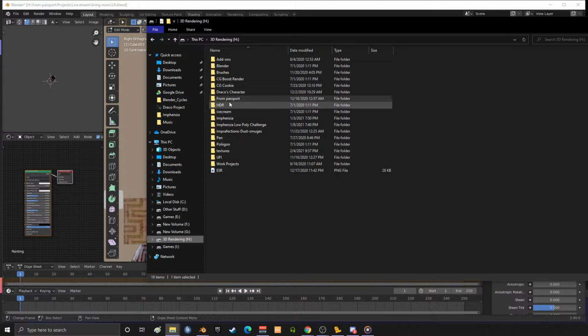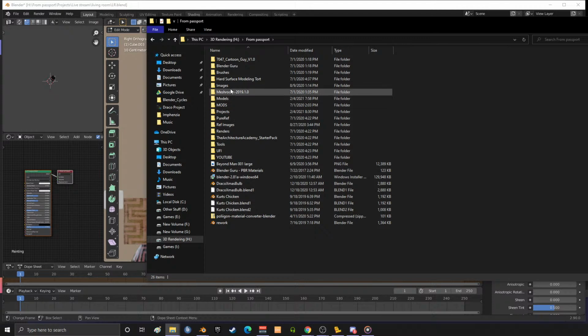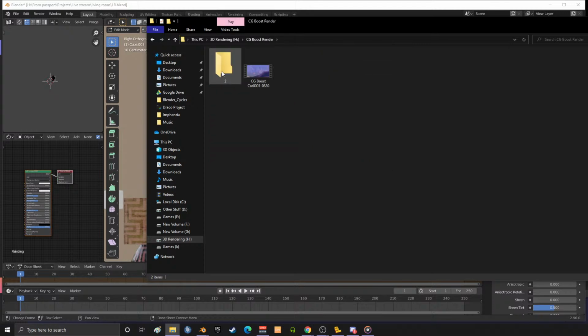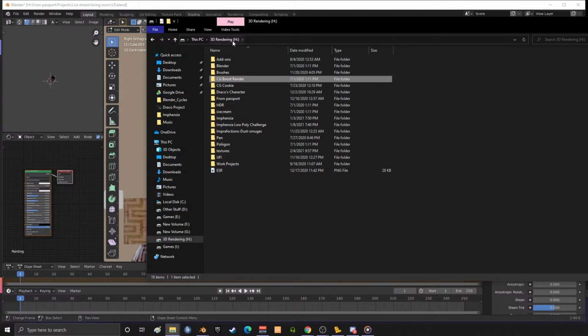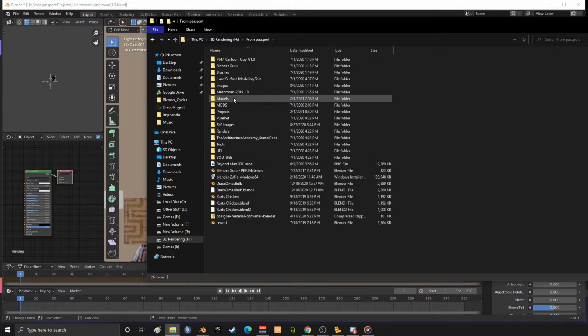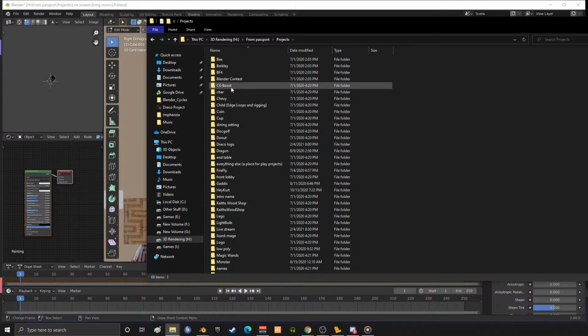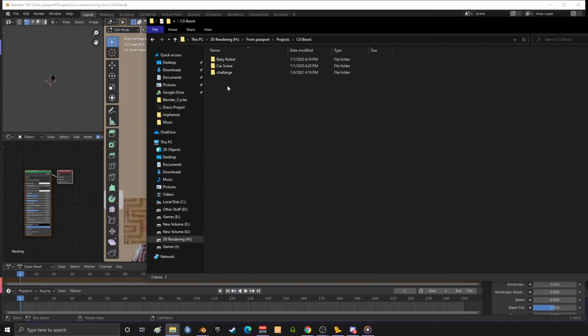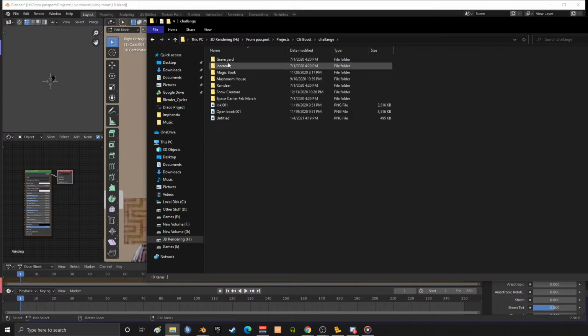What was that at? From Passport. Just trying to remember where I put it. CG Boost? No. Hold on, bear with me here. I've got to remember where I have this stuff. From Passport. Projects. Blender Contest. Not that one. It is a contest. This is CG Boost challenge.